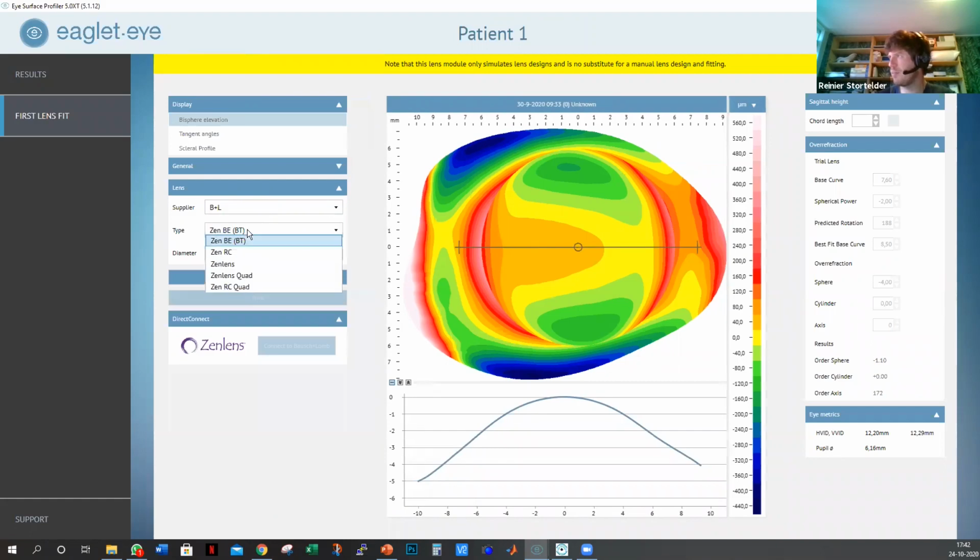Now back to the example from Tom. I like to show a very simple rule of thumb to choose between a ZenBE and a ZenLens. Both designs are toric, but the difference is the classic design only has the full toricity at the very edge of the lens, whereas the ZenBE is landing already in a toric shape. So that means that the first point where the lens starts landing on the eye is already designed toric.